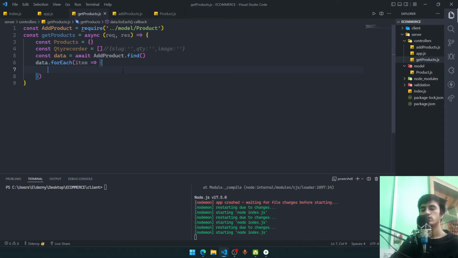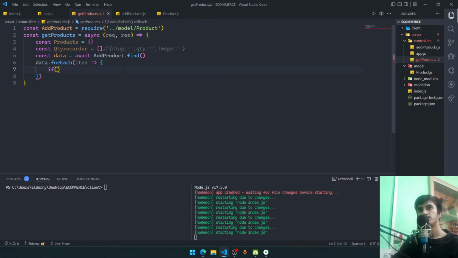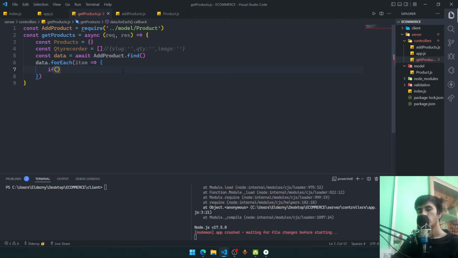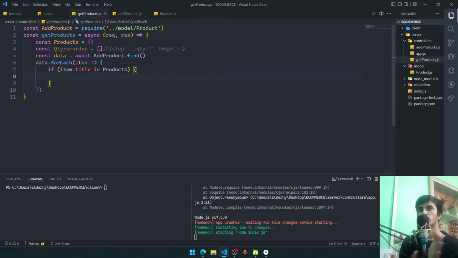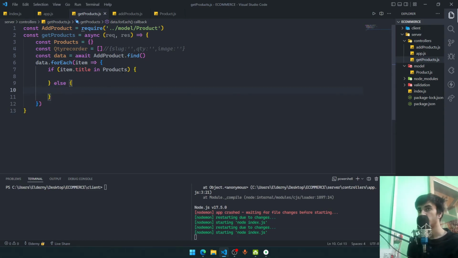First of all, we want to check if the item.title is already present in the products, because I told you already, we will add a new object having the key of title, item.title. In the products, the title can be like anything, like Adidas red shoes, Adidas green shoes, Adidas whatever shoes you want there. So if it's already present, we want to do something, or if it's not present, we want to do something else, and the else thing is going to be here.